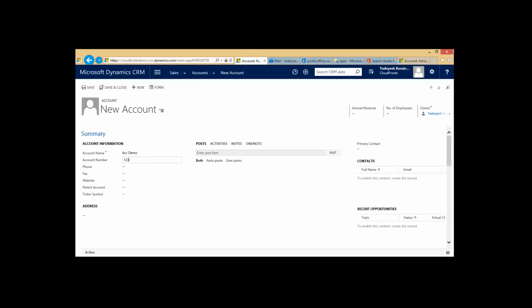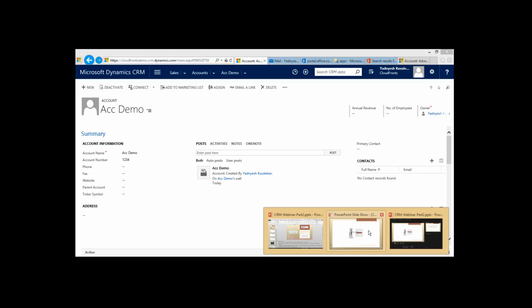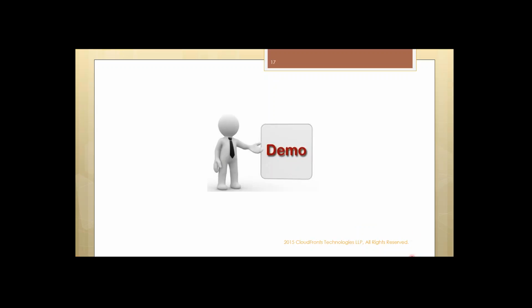So let's change the account number and see if this saves. Okay, so this one saved. So this combination is not yet present. So this is how alternate keys can be used. Okay, so that's about alternate keys. So let's move ahead.